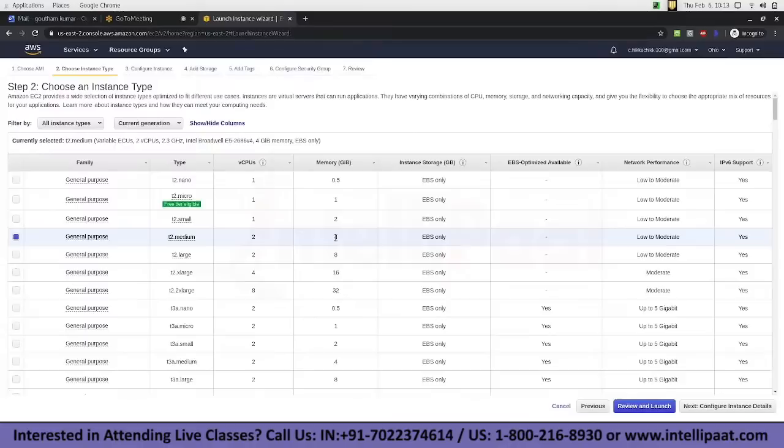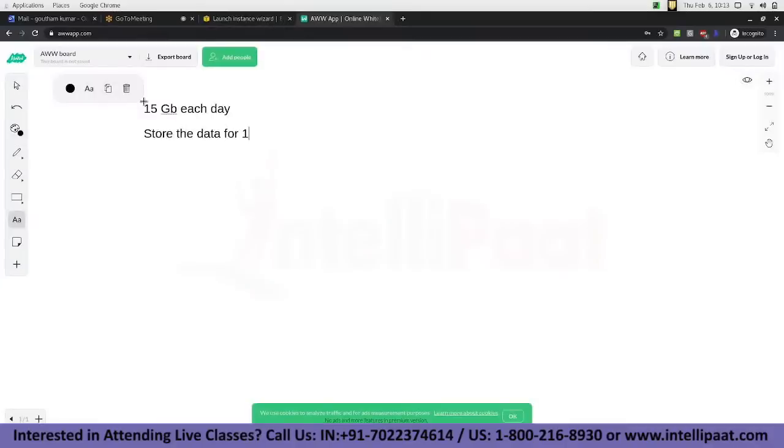So what happens is you need to calculate. If you want a retention of 1 year, so if you are sending 15 GB each day and you have a requirement that you need to store the data for 1 year retention, now it will calculate approximately 360 GB, 450 GB monthly, and around 5.4 terabytes.